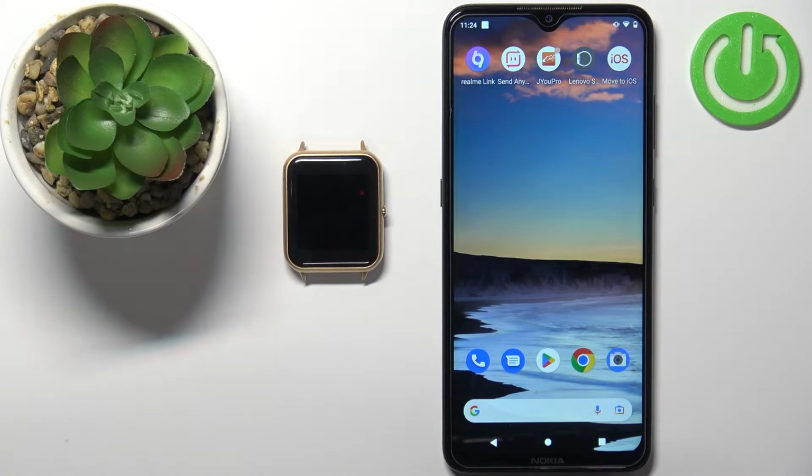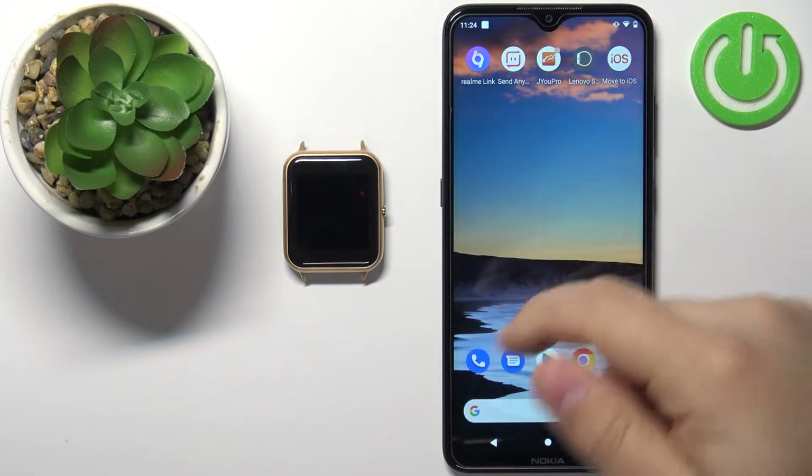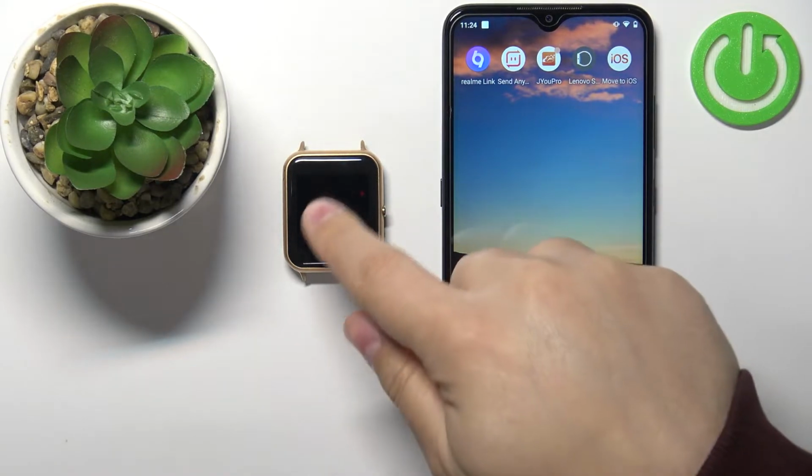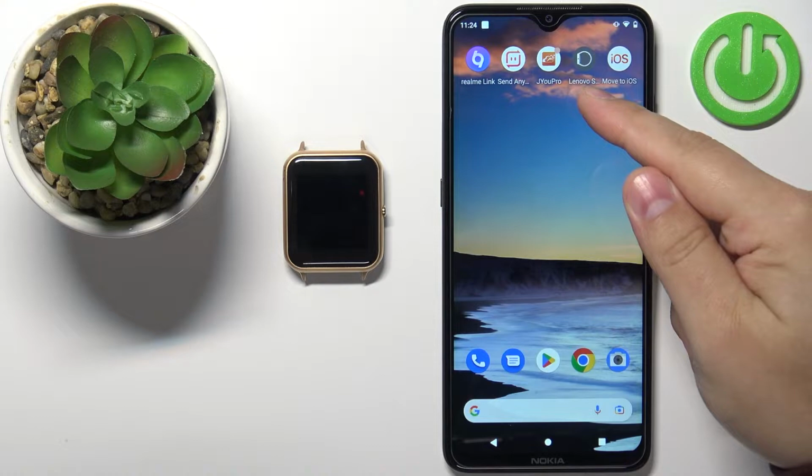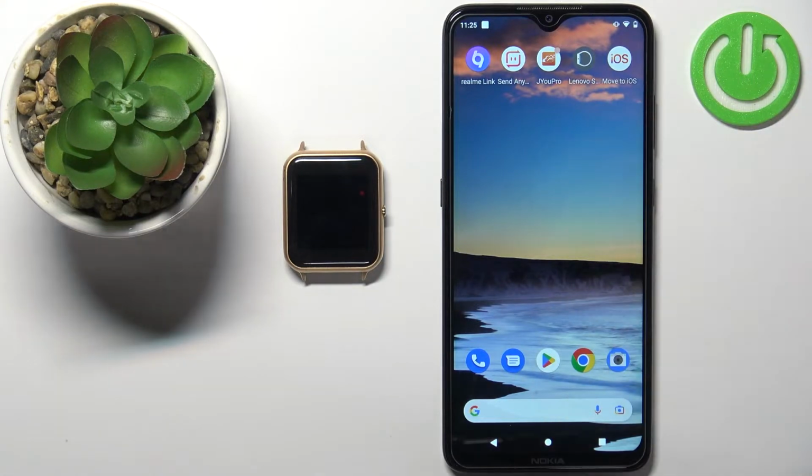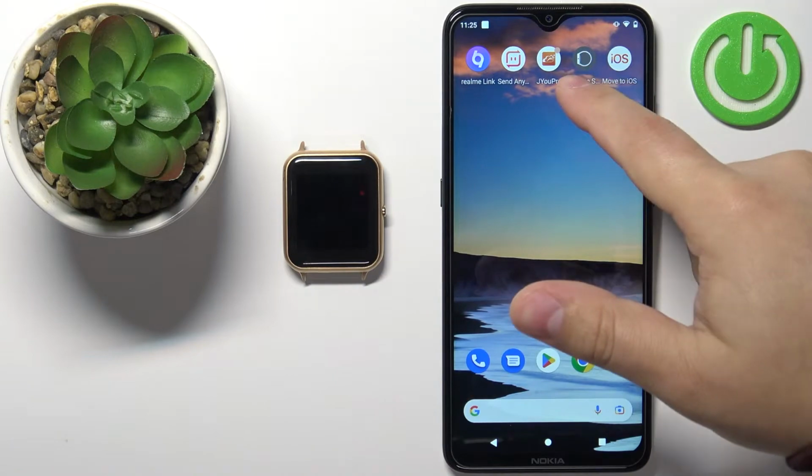Before we start, if you want to receive the notifications from your smartphone on your smartwatch, your watch needs to be paired with a phone via the Lenovo Smartwatch application. Once the devices are paired, we can continue. And now we can open the Lenovo Smartwatch application on the phone that is paired with our watch.